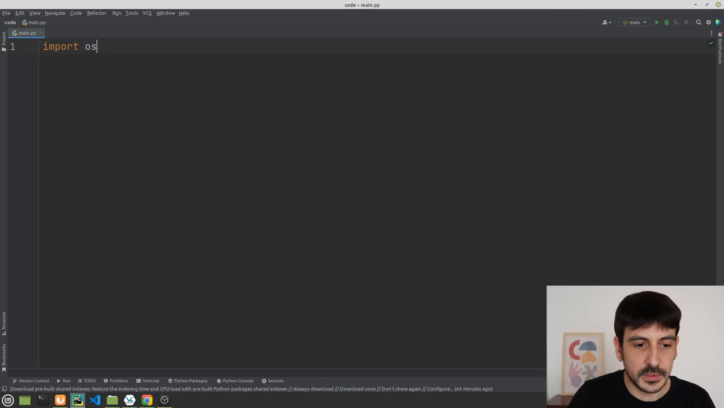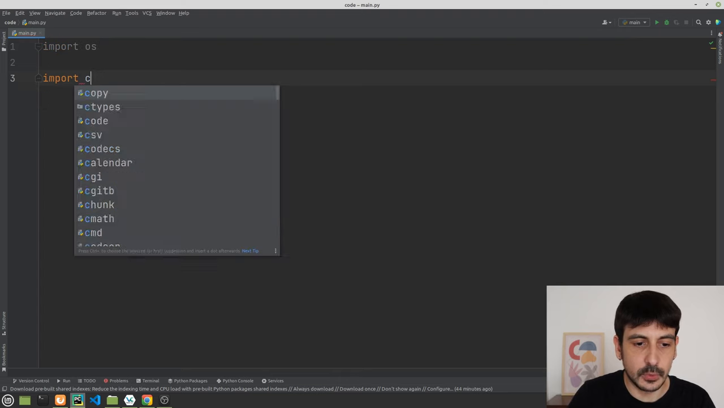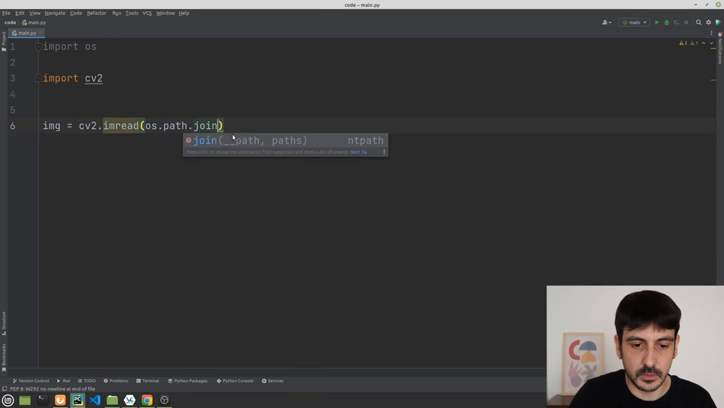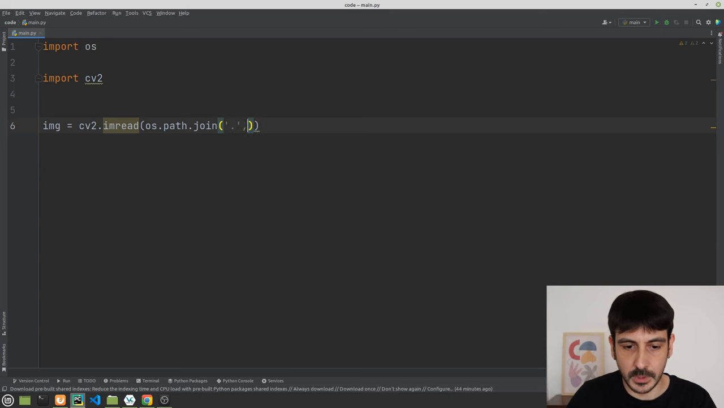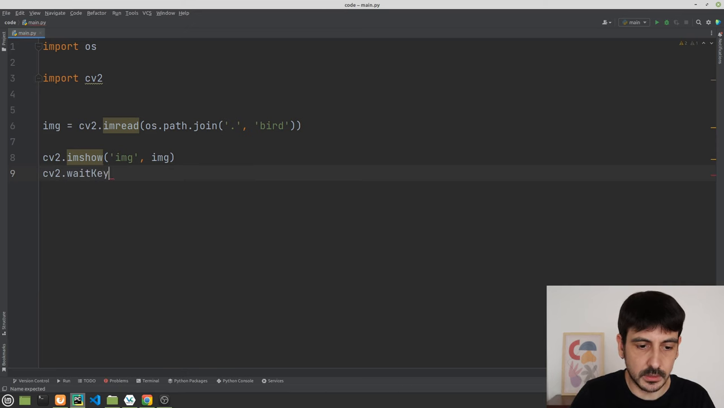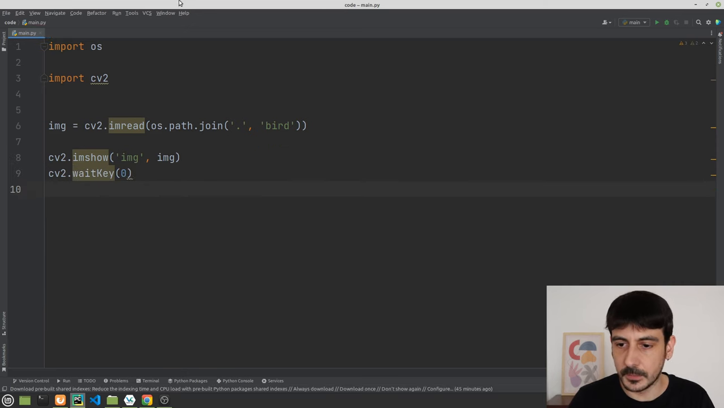So I'm going to import os, I'm going to import cv2, and I am going to define an image which is called img, and this is cv2.imread, and os.path.join, and the image is called bird.jpg. And then I'm just going to visualize it by defining two arguments: img, which is the name of the window in which we are going to visualize this image, and then the image I'm going to visualize, and this is waitKey and the number 0, right?